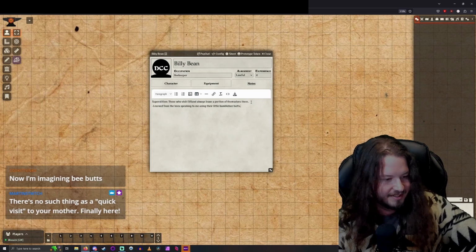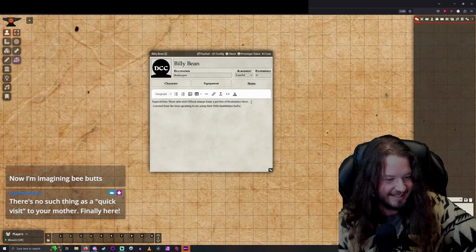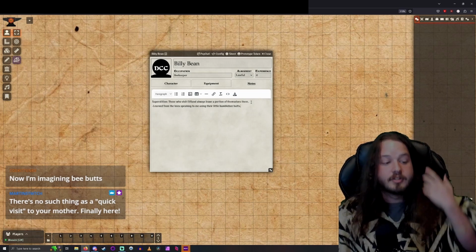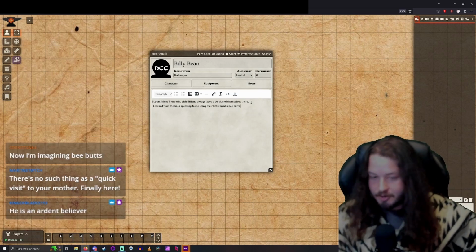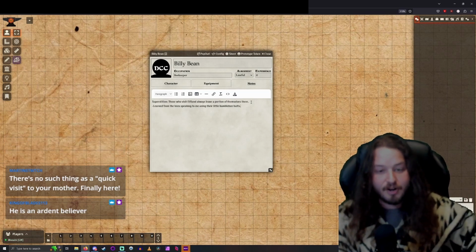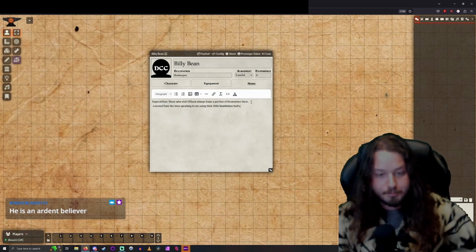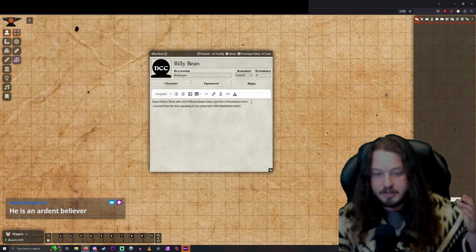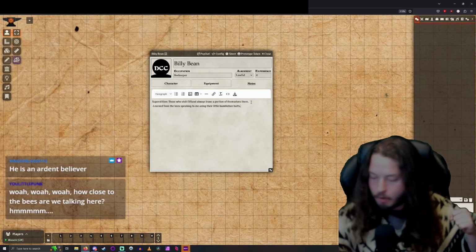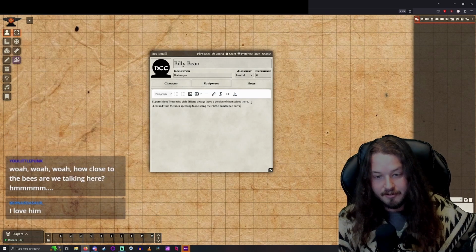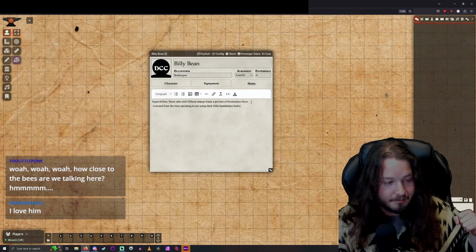Hey, Marin. No worries, better late than never. So far, just to catch anybody up who's just shown up, our wanderer so far is Billy Bean the Beekeeper, whose superstition they've heard: if you visit Elfland, you always leave a portion of yourself there. And Billy Bean learned this from the bees speaking to them.